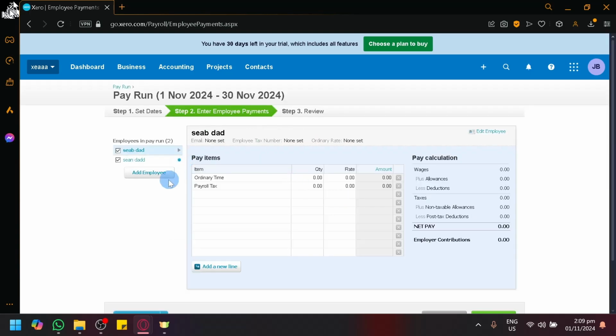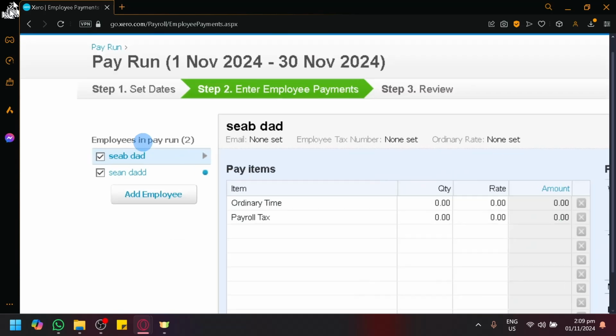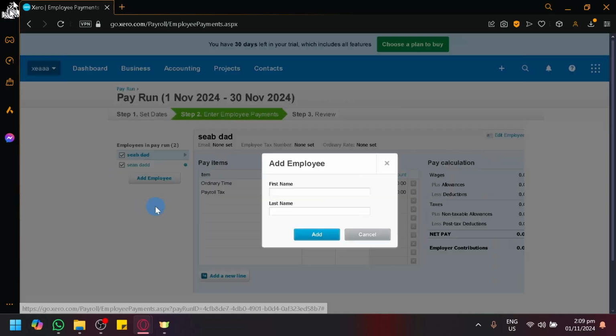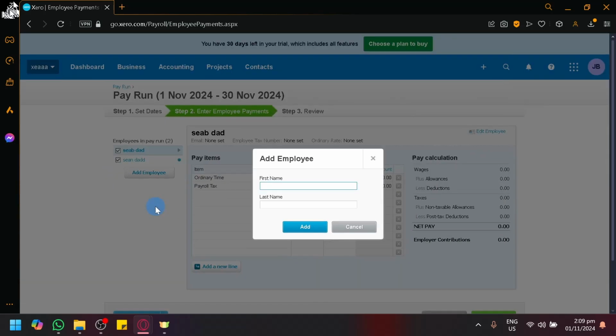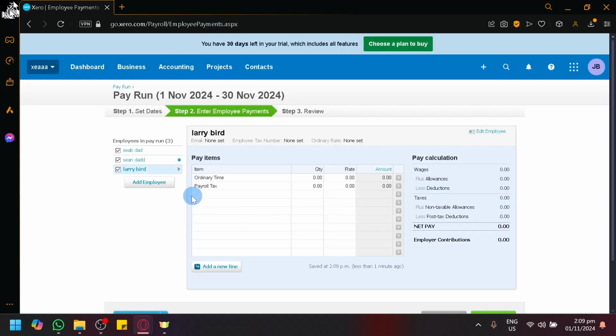After that, over here, you have the options to add a new employee. And now simply enter the new employee's name. So let's say Larry Bird. Click on Add. And now we have a new employee under our Payroll. We can now simply enter their payment information over here, how much they are going to be paid, stuff like that.